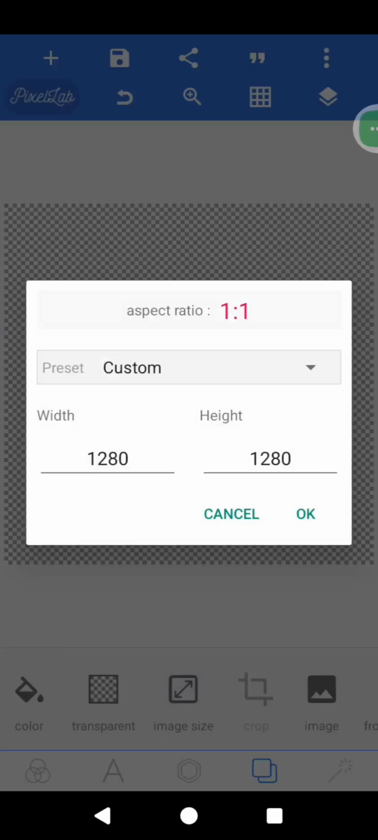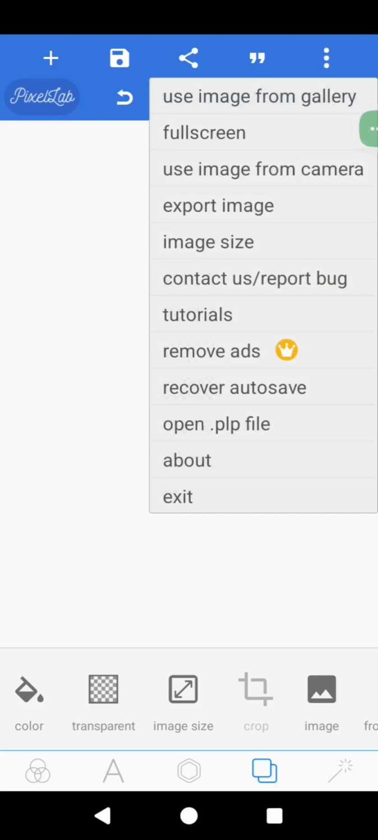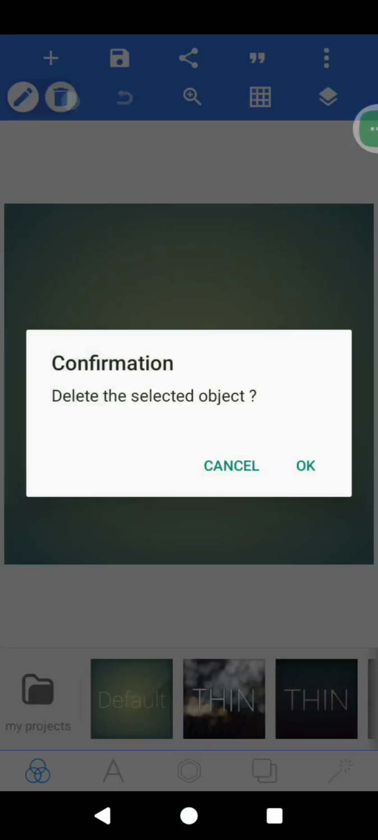Then, as it is transparent, image size. I can change the image size again using this place, depending on what you want. If you want to make it transparent and you want this image size, depending on what you want, go back to default.